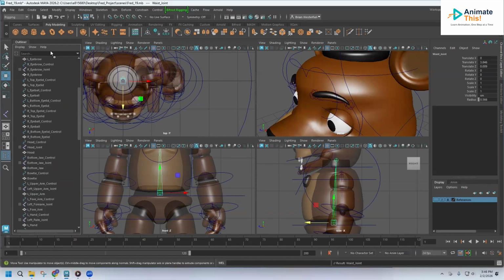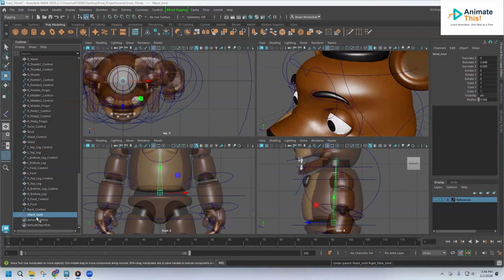Then we're going to go to, let's see. Oh, you know what? No, that's in the wrong spot. That one should be called torso joint. Sorry. That one is our torso because it goes up through his body. That one needs to be right below torso control.